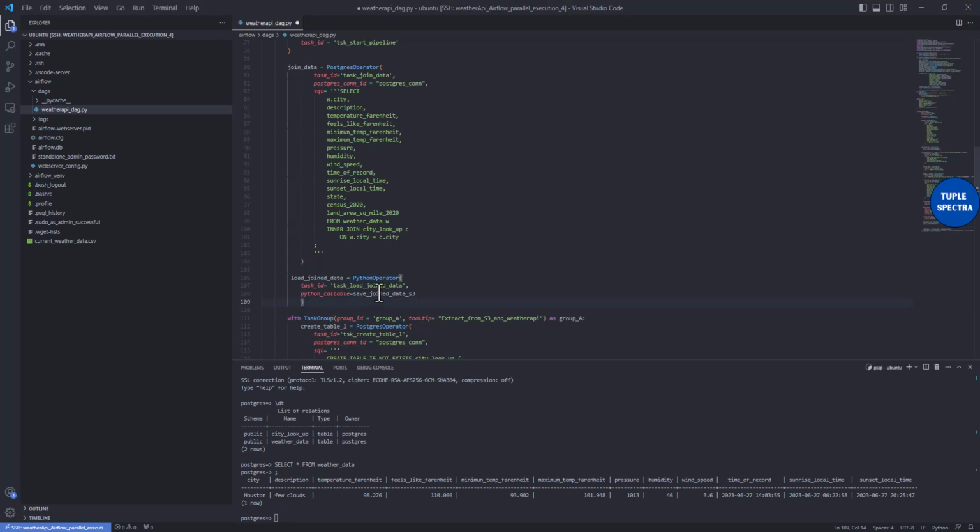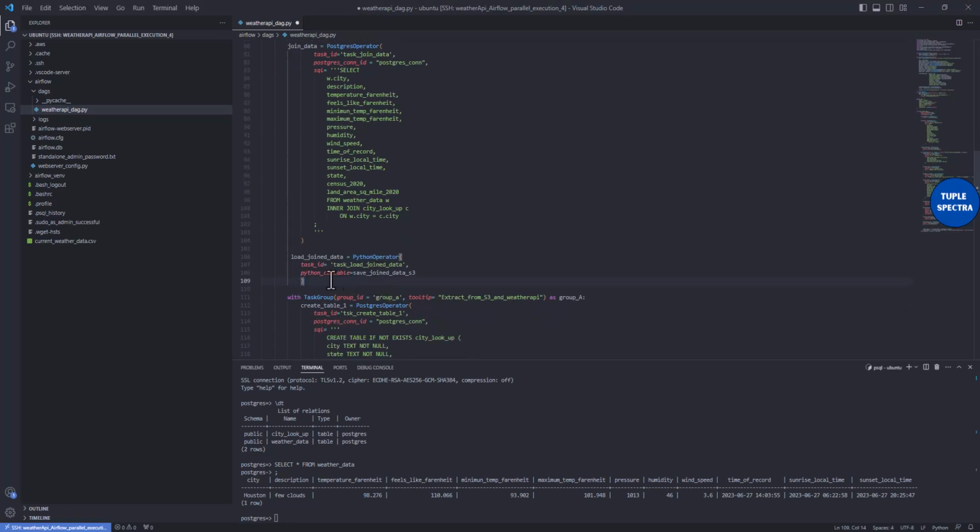We want to load them into S3. But before we load them into S3, let us just save it inside this working directory first, just for us to have an idea that it is working perfectly. This is going to be a Python operator. We give it this task ID, and we are going to be calling this function save join data underscore S3.